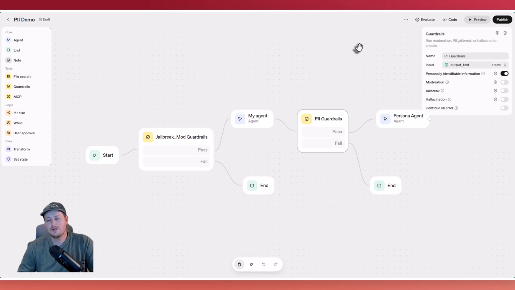Now, moderation is kind of what it sounds like. That one's a bit more obvious. If you're asking for something illegal, if you're trying to make a weapon, the agent's going to sniff that out and say, hey, don't do that. And it should fail the guardrail. So that's the first guardrail.